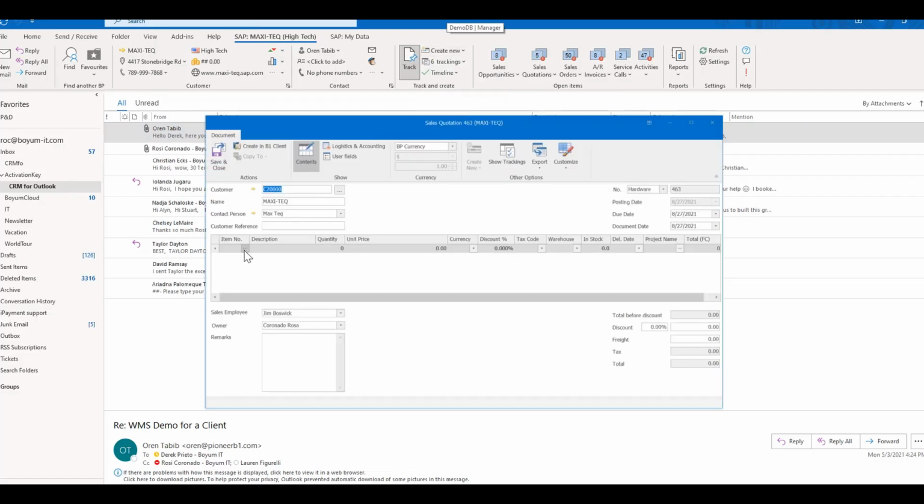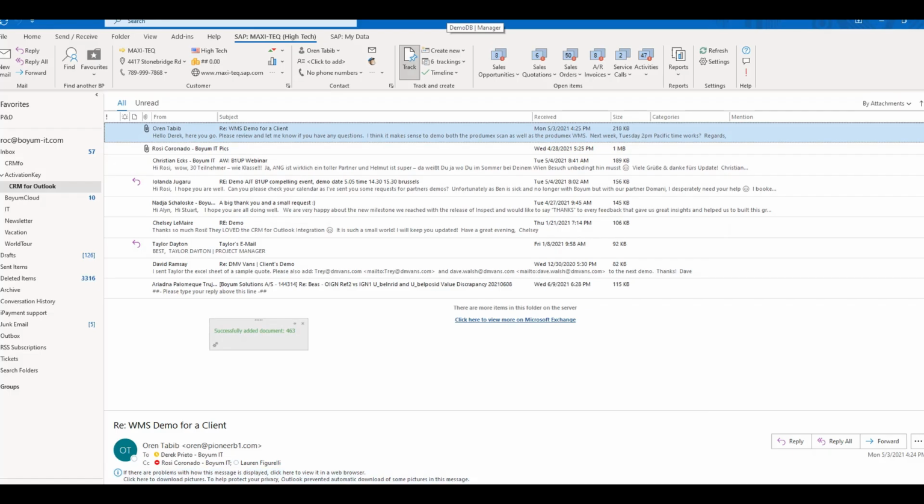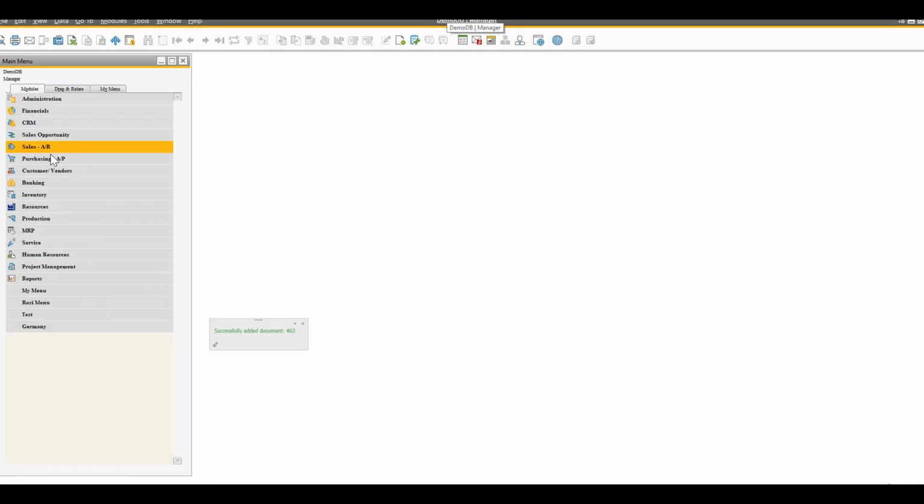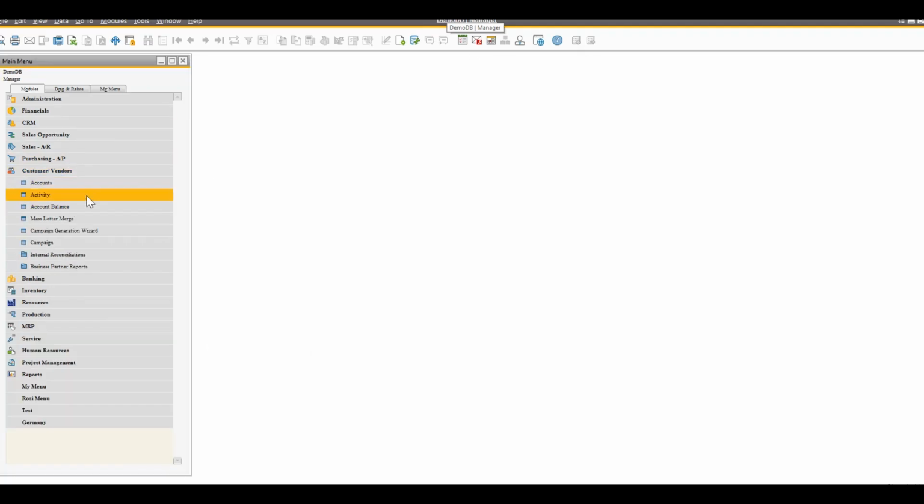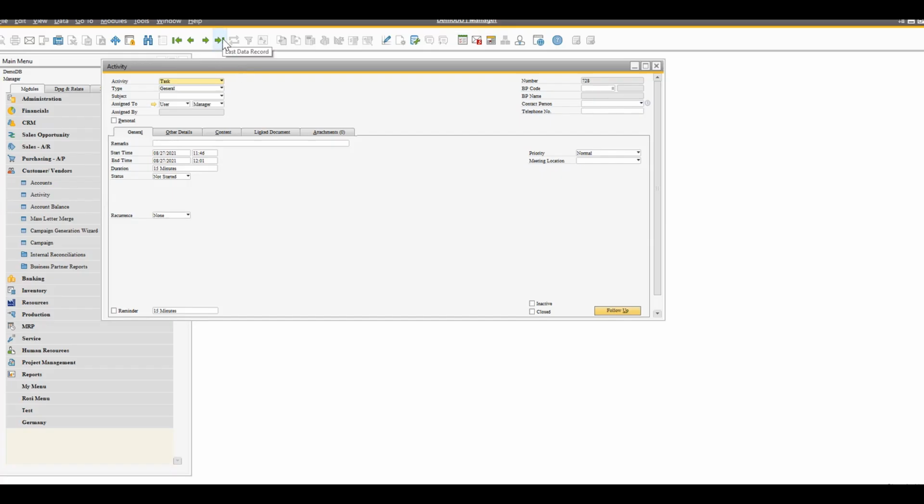So if you put in a quotation, you would do it just like you would do in SAP. You put in your items and then you save and close it. Okay? And if I have SAP running right now, just to show you. First of all, I'm going to go to the activities. I want you to see it's real. It's real time. You don't have to synchronize anything. Here is my activity we just did, okay?